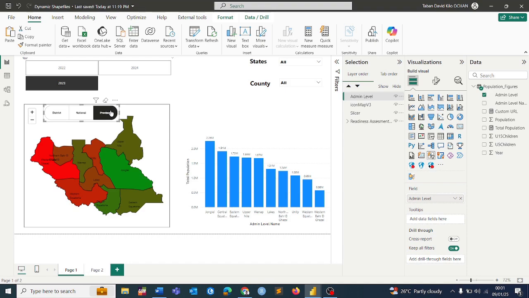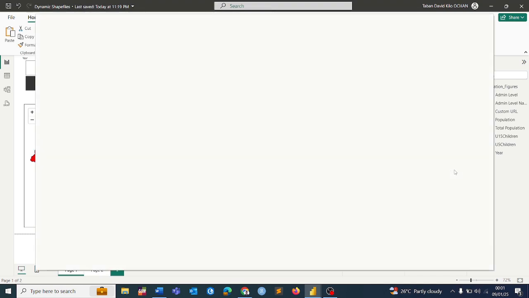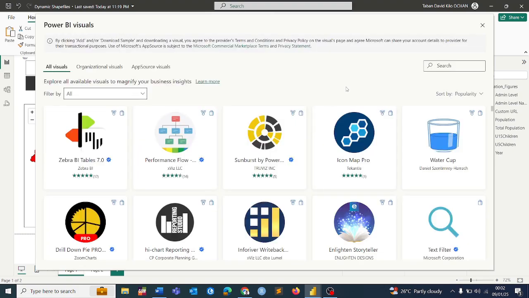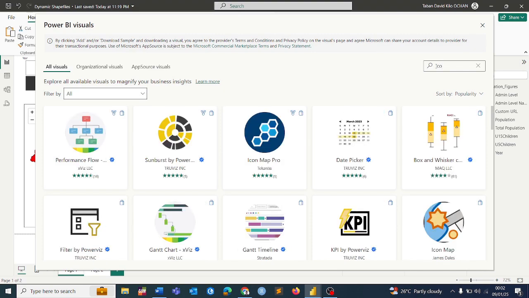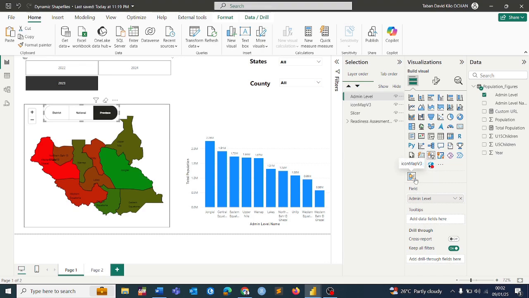I will show you a step-by-step on how to go around this. So the first step is step number one, make sure you download Icon Maps. How do we download Icon Maps? We come to Get More Visual. You click on Get More Visual. It will take you through getting more visuals, load all the visuals that are available, and then you just type there, Icon Map. So it's this one. You just click on this and then add. I already have mine here, so I'm not going to add that.